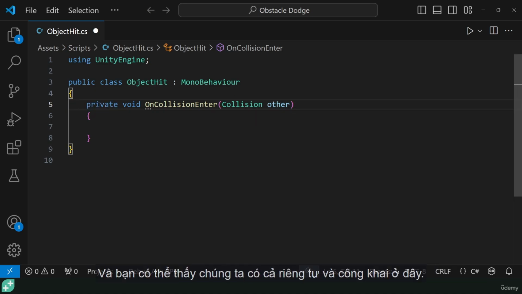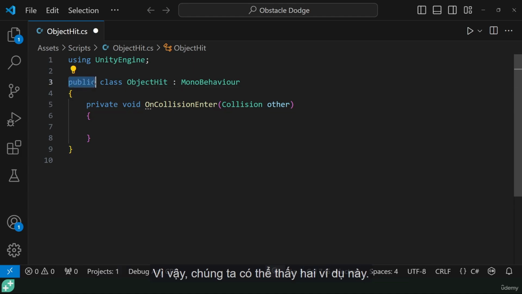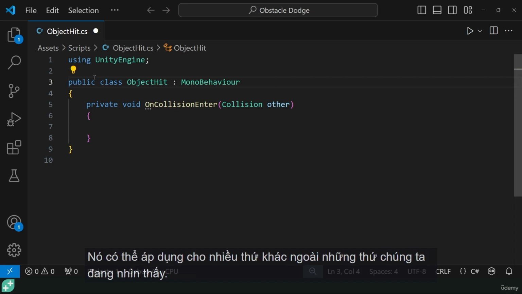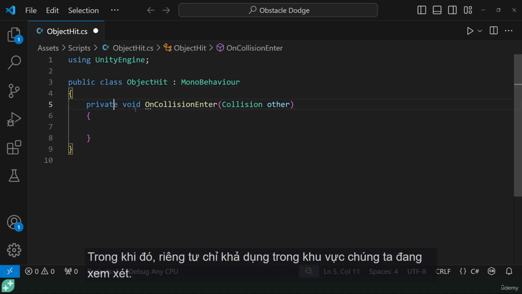And you can see we've got private up here, we've got public. So we can see these two examples. In a brief nutshell, public means that this is available in a broader context. It's available to more things outside of what we're just looking at, whereas private is only available within the area that we're looking at.